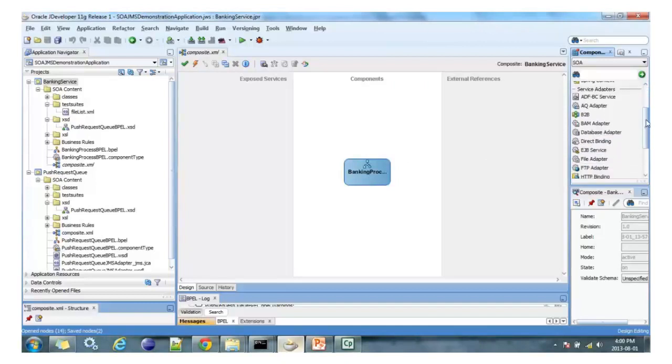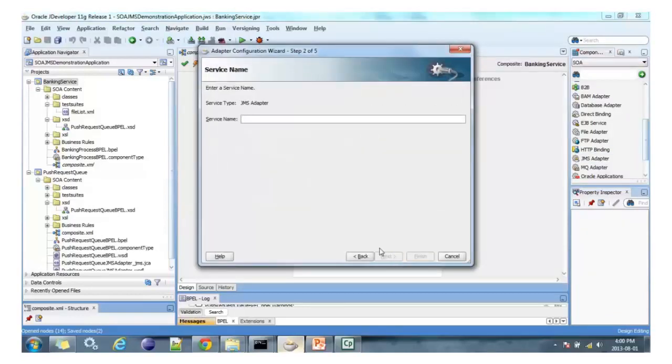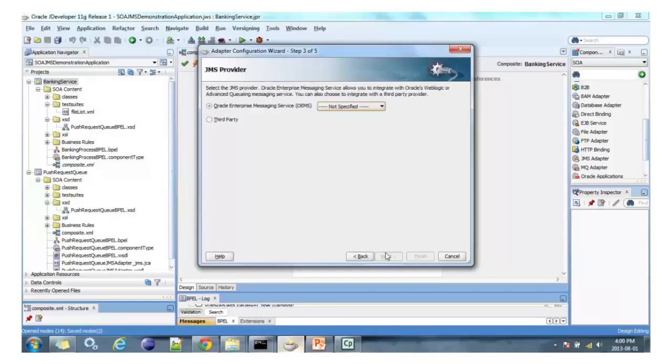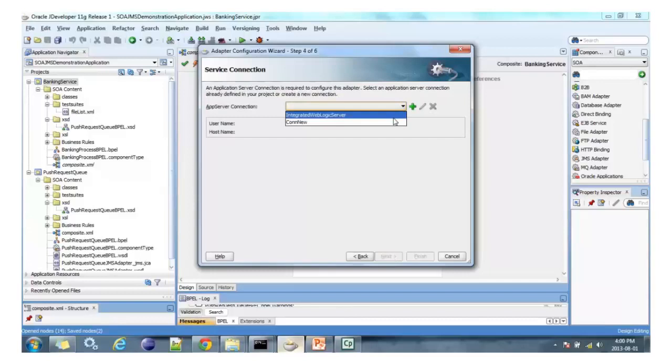Now we are going to drag and drop a JMS adapter into the exposed services swim lane. This JMS adapter is going to pick up data from the request queue and pass it to the BPL banking service. So let's name this banking service request pick JMS adapter. Click on next. Select Oracle WebLogic JMS. Click on next. Select the app server connection, connew.